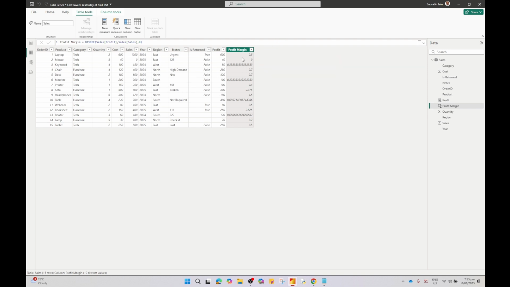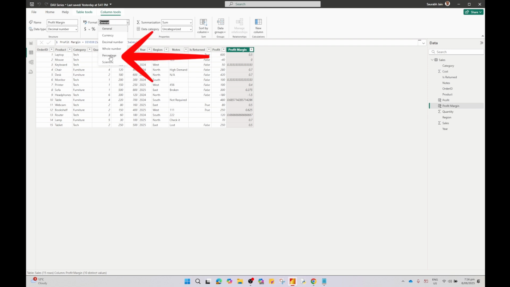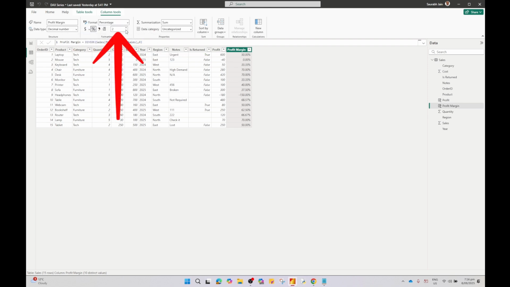To change the profit margin value to percentage, go to column tools, select percentage in the format, and change the number of decimal places to 1.